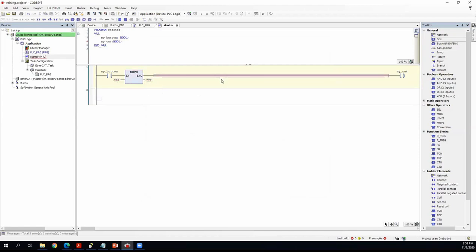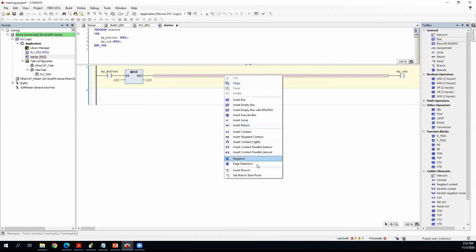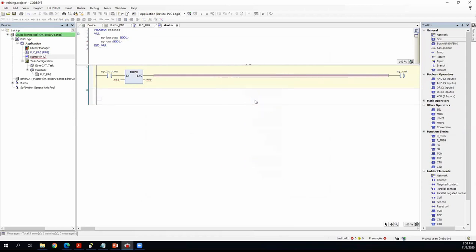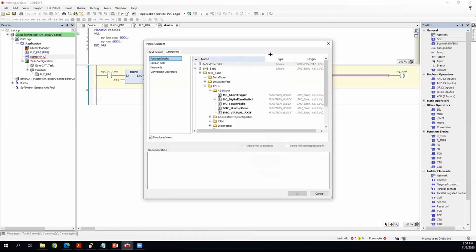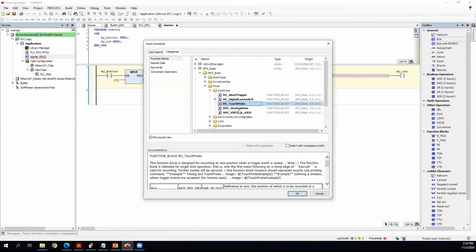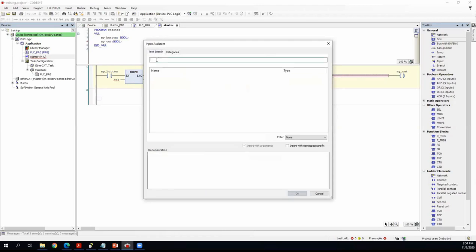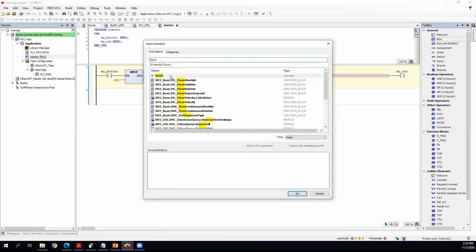So what I did, let me show it again. I said, okay, insert box, okay. And here, if you know the path of the function, then you can go through. Let me open this one. So yeah, MC Touch Pro, whatever. So here I called move again.